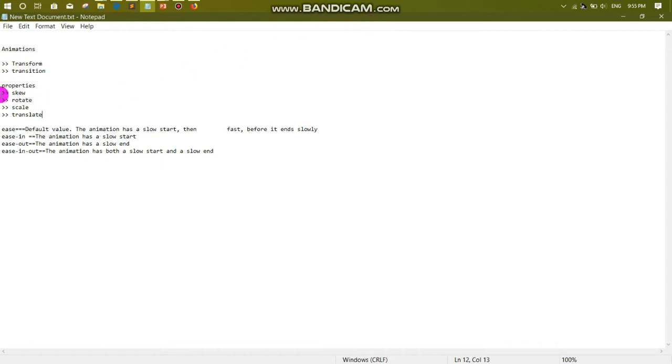There are four properties of animations. First of all, we have skew, the second one is rotate, the third one is scale, and the last one is translate. First of all, we will look at skew.